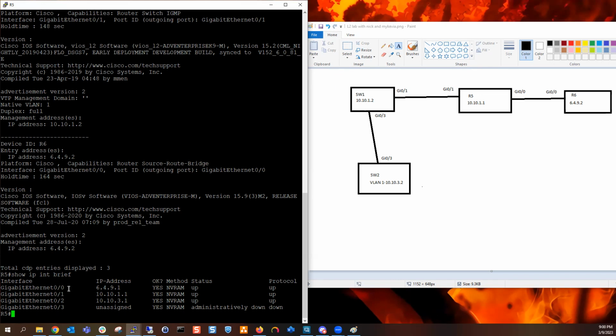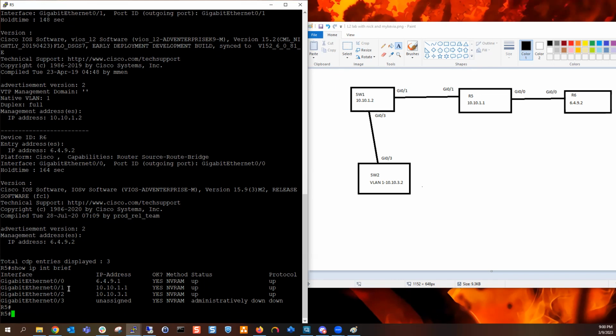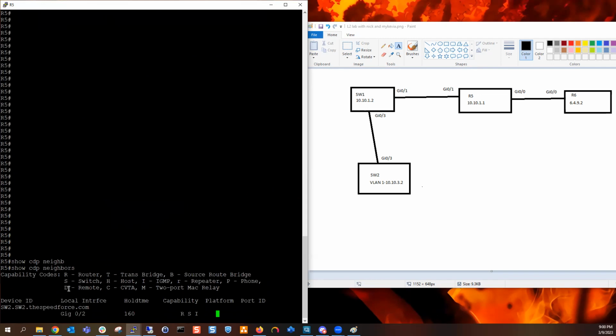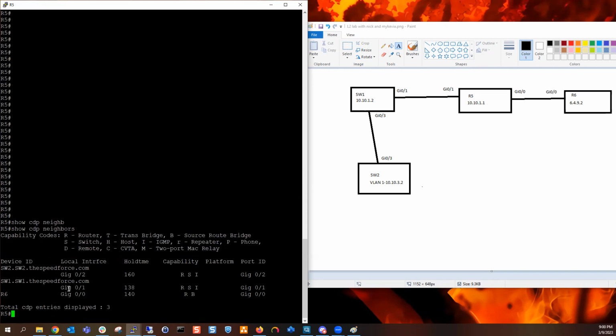Where would that go to? Do the show CDP neighbors again. Okay, on 0/2 it looks like switch 2. It's switch 2 on 0/2. So draw another line. Okay, gotcha.